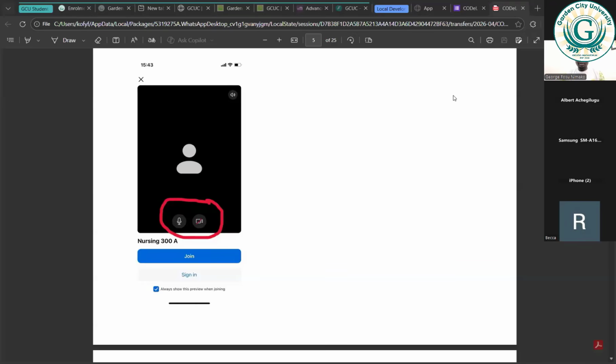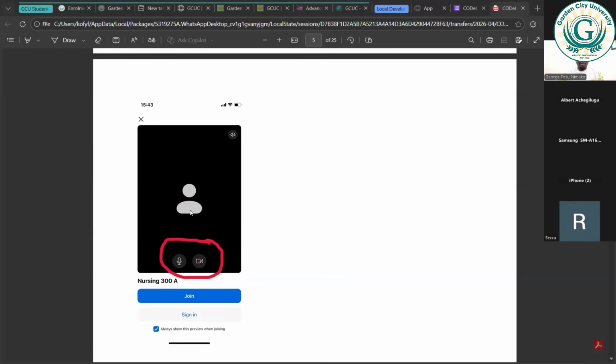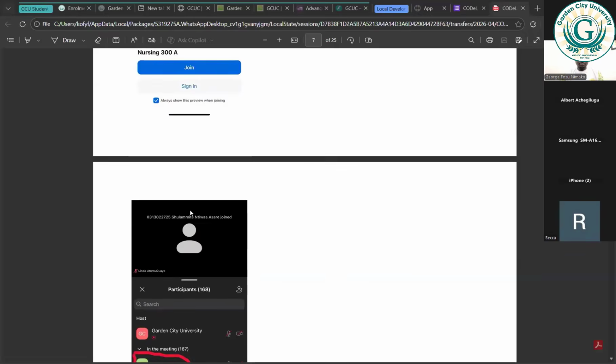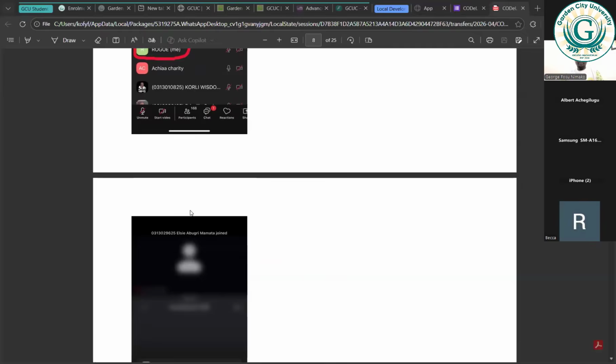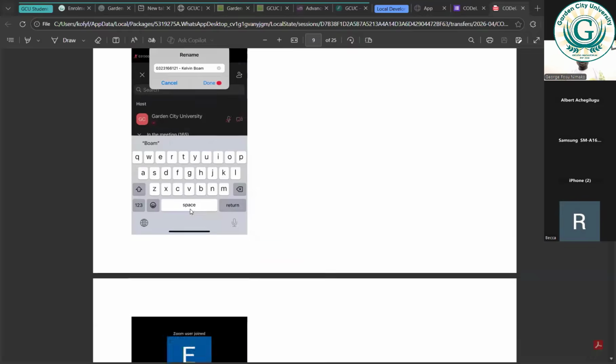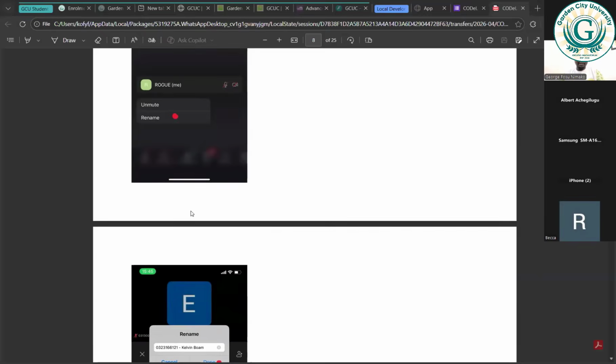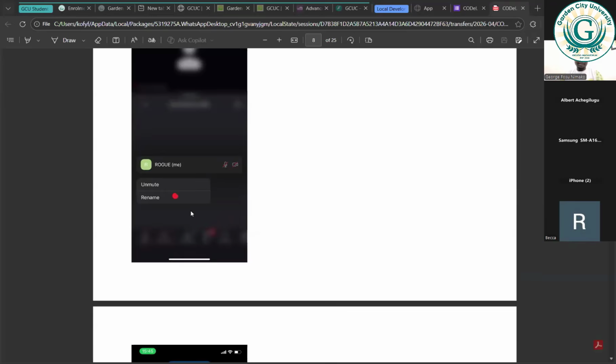So I have shared a screen here, a document that contains screenshots. For those who can't unmute, when we join the classes we have to ensure that we are muted. That is the first thing, to prevent noise and interruptions. So we have to mute ourselves.